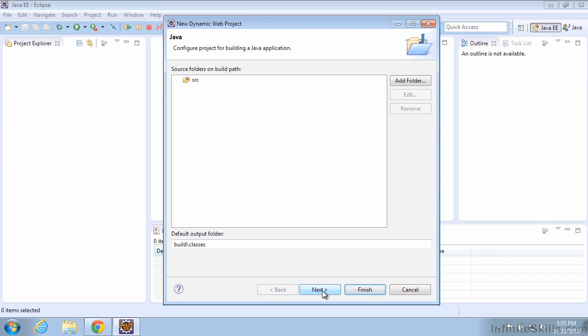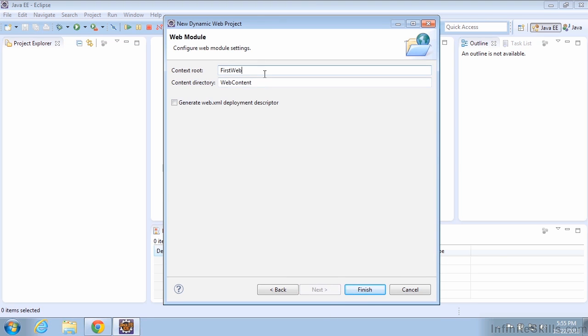Let's do next, and we can see here that you can set up some different folders if you wanted to. Right now we don't need to. And essentially, First Web, web content is going to be our content directory. We're going to leave that.